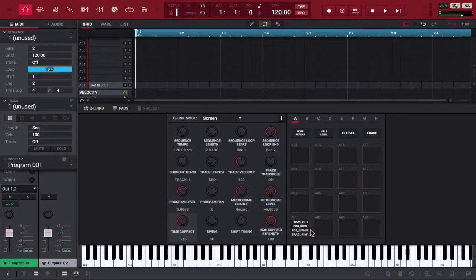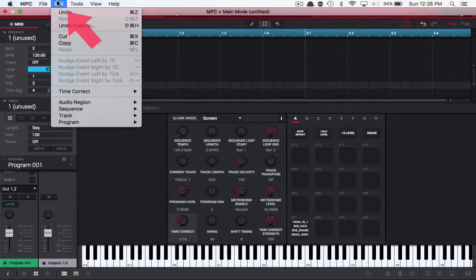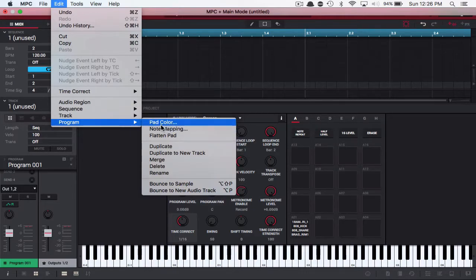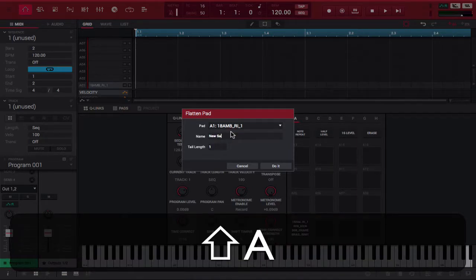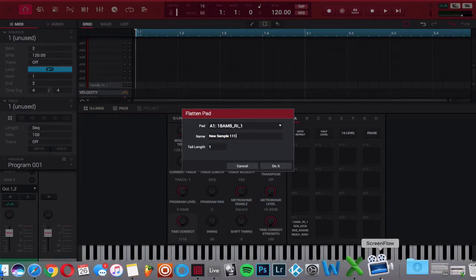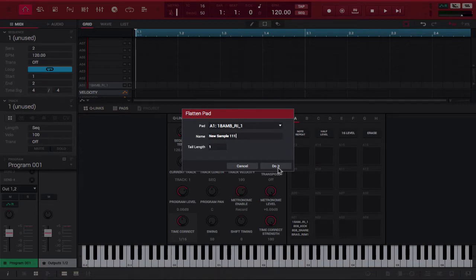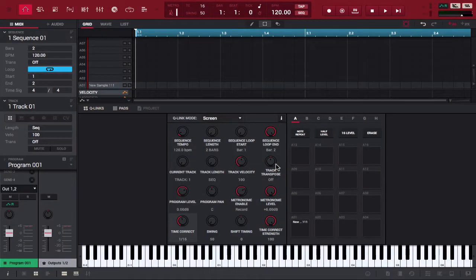Now with pad flattening, let's say I want to take this pad and flatten it into a new sample. I don't want to do any tweaks to it. I think it sounds good, so I'm going to turn it into a new sample. First, we're going to go up to the toolbar. You're going to go to Edit, Program, and then Flatten Pad. It's going to let you select the pad that you want to flatten, and it's going to let you choose a name for it. And there you go.